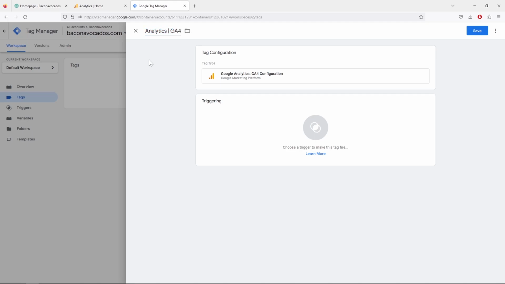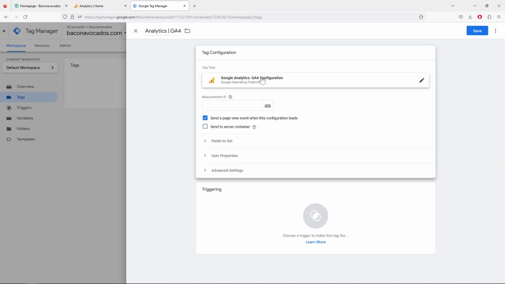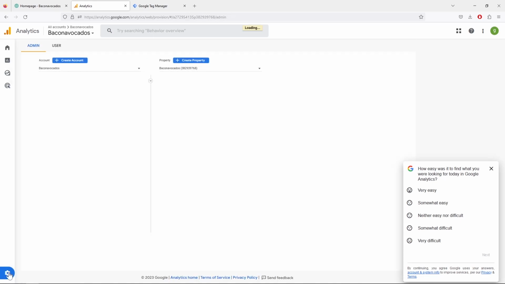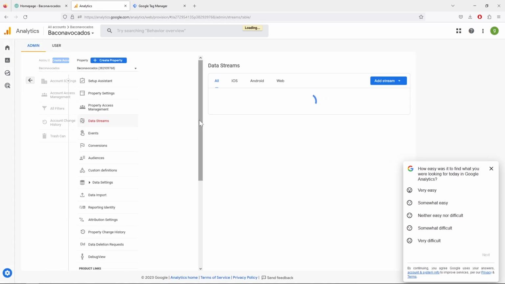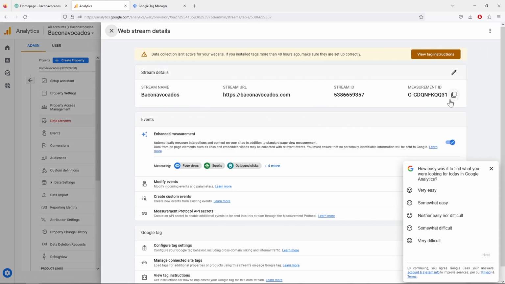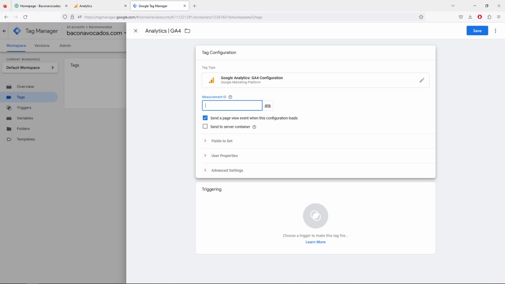All right, so we gave the title and now we have to go back to our tag, and right here we will need to add our measurement ID. So the measurement ID will be in our Google Analytics account. So let's go back to our Google Analytics account. Let's go right here to admin. Let's choose data streams. Let's select this one right here. And we want to copy this measurement ID. So let's click right here to copy this ID. Now let's go back to Google Tag Manager. Let's paste this ID right here. And we are done with this part.